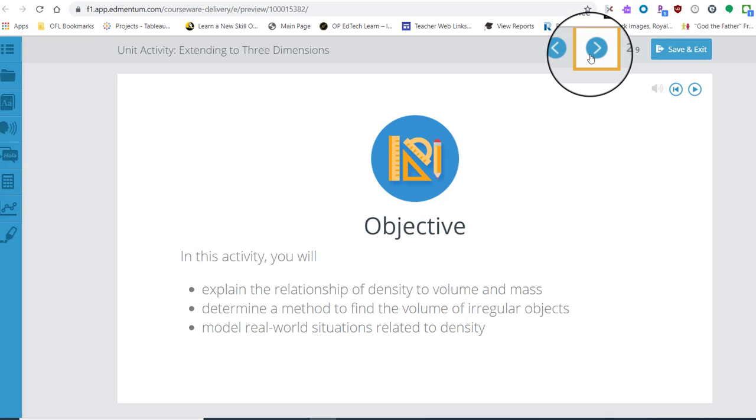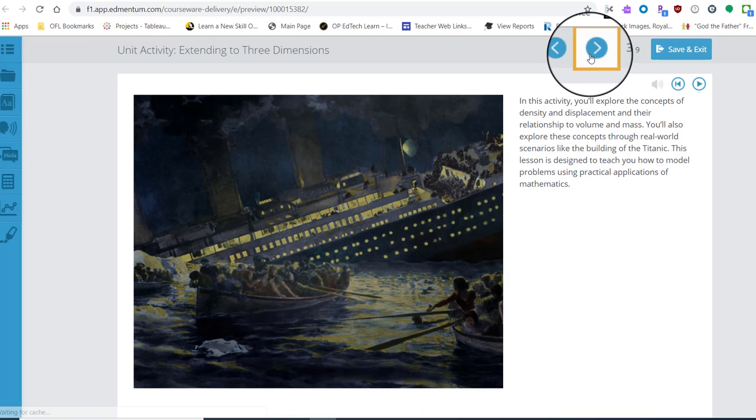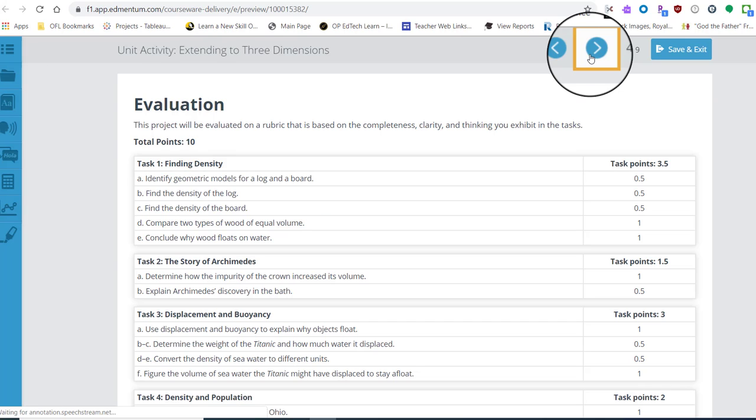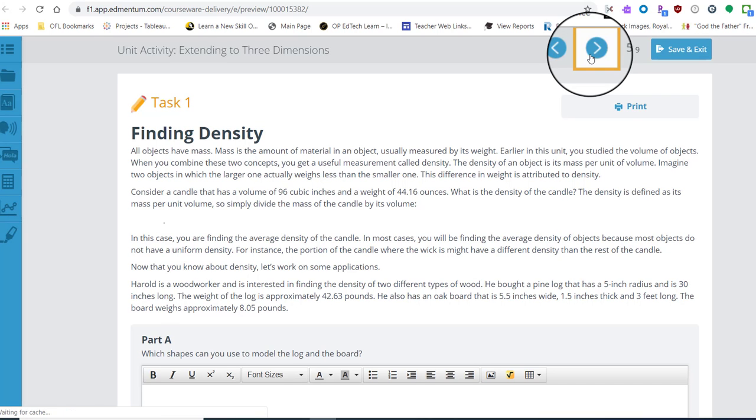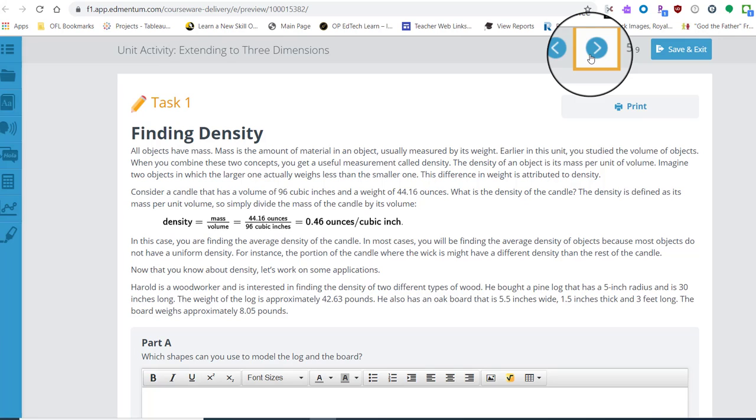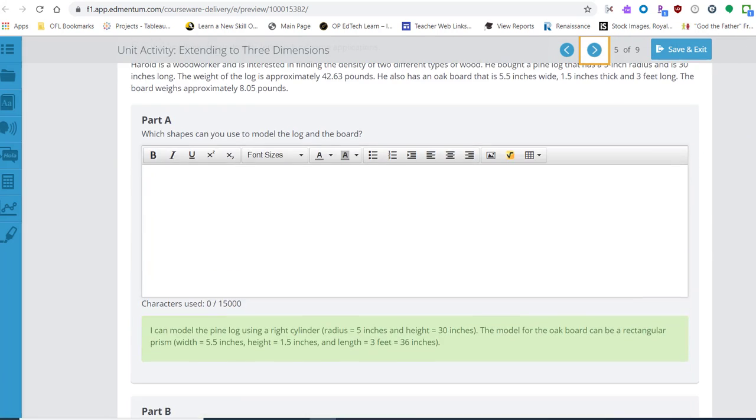The unit activity will provide an objective, an introduction, followed by the rubric. Unit activities may contain one or more tasks. Students are responsible for completing every task and answering every question within every task. Again, these are being graded.